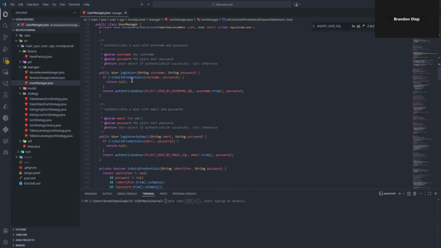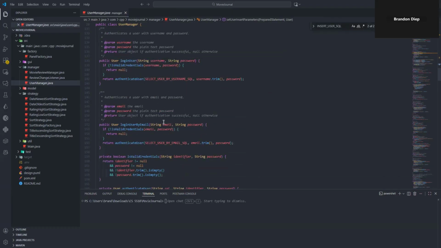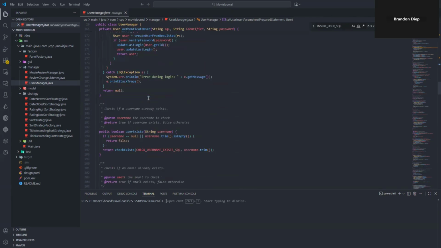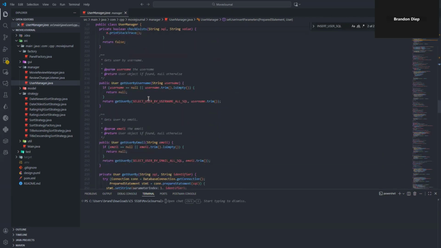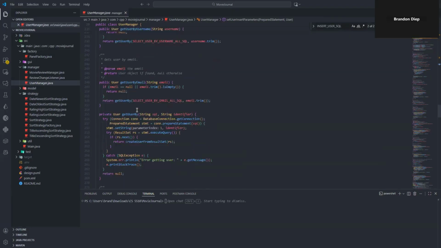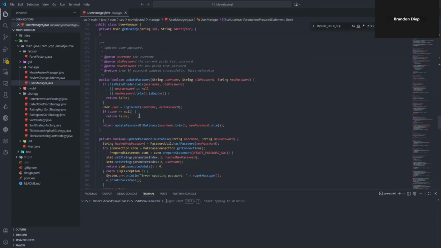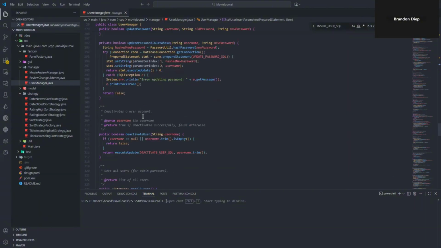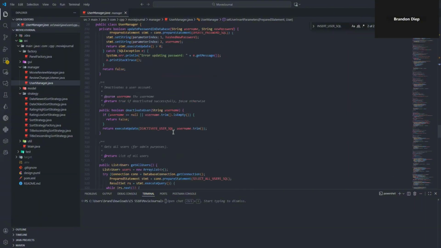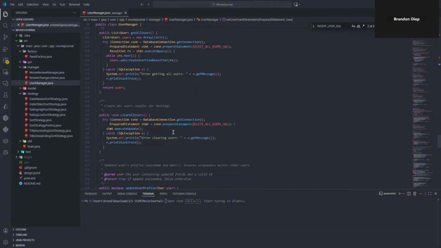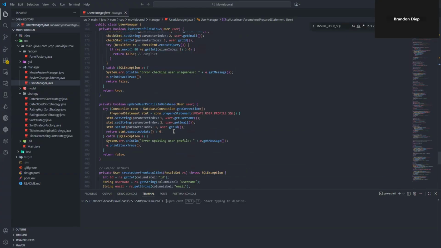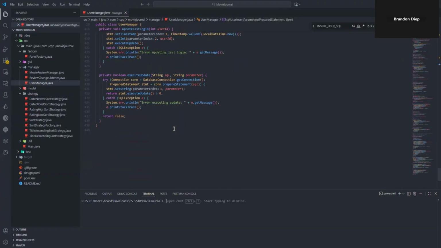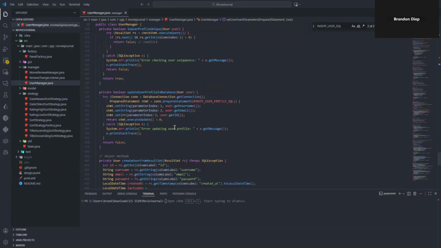So I also have login user, authenticate user, login user by email. Traffic is this, get user by username, get user by email. A lot of these user methods are needed, updating passwords. So a lot of user-related stuff. This creates a sense of organization in your project that you definitely want to have. So this is very good.